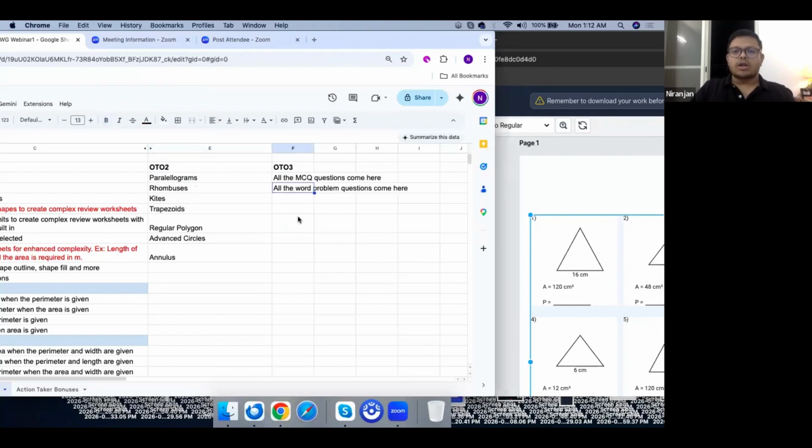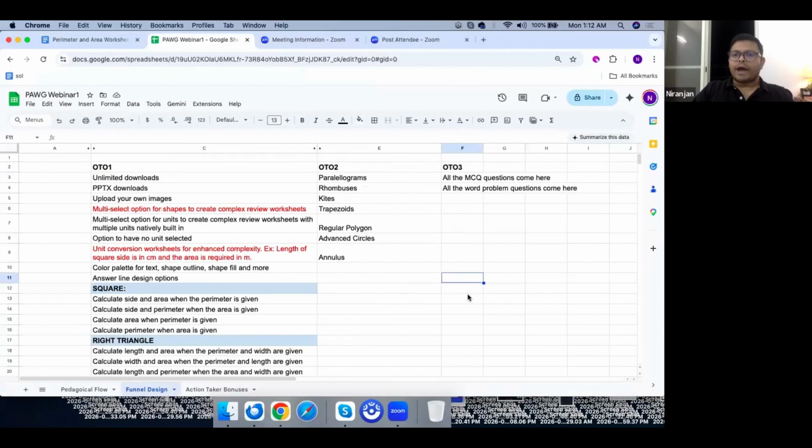OTO3 does not contain illustrations and images like we usually have. So we provide images and illustrations in OTO3 where it makes sense. For example, in counting worksheets, there was an opportunity for us to give shapes that you could use for counting, right? But here, they were not lending themselves nicely. So what you get here is all of the MCQ questions, all of the word problem questions. There are 3 different varieties of word problem questions.